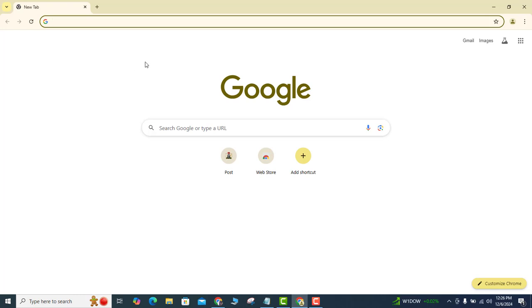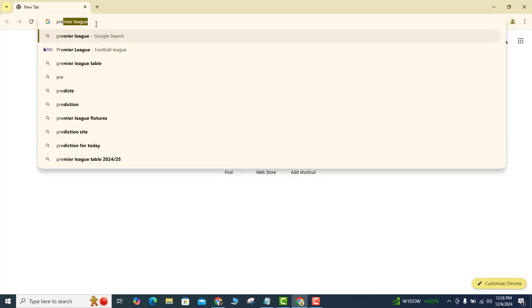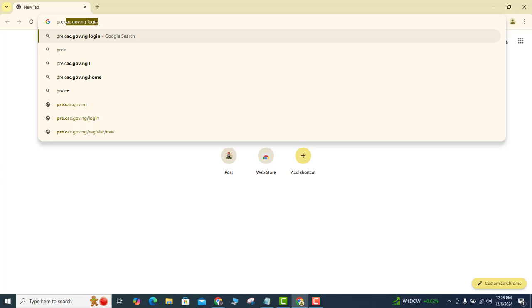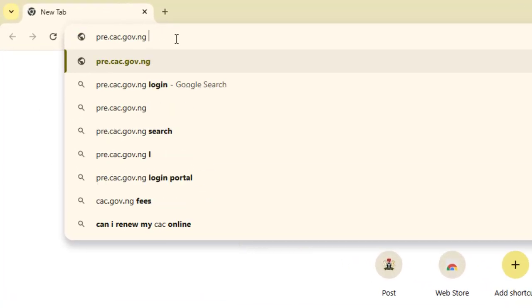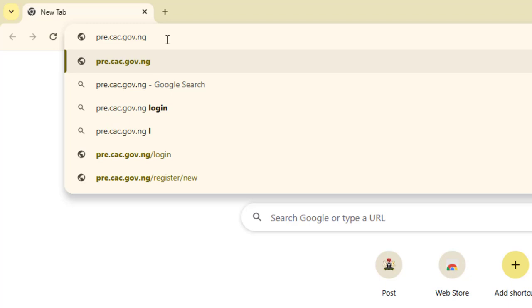Okay, of course, the first thing I want to do is to launch my browser. And like I used to say, anything you see me do here on my desktop or my laptop, you can also do it on your phone. So here, I will come in here and then I'll just type in pre.cac.gov.ng as you can see on my address bar here. If you have been doing CAC registration by now, I'm sure you are used to this URL already. But if you have not, of course, just come in here and type in pre.cac.gov.ng just as if you want to start a normal pre-registration process.